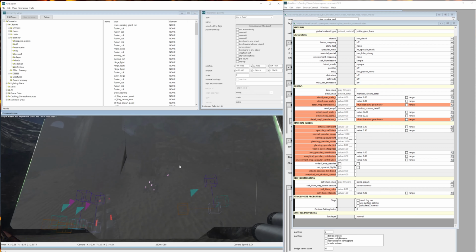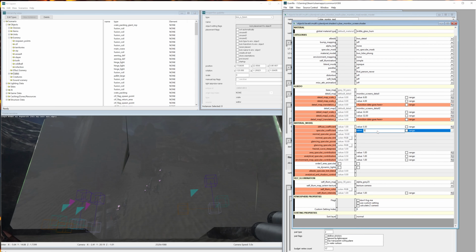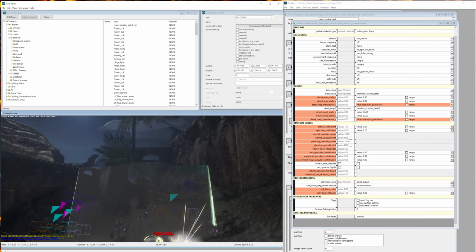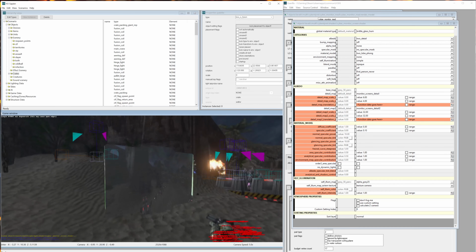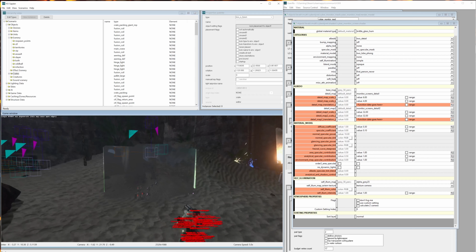It still looks a little washed out though. So let's change the specular underscore coefficient, which is right under the diffuse coefficient, to 0.1. And now let's hit save again and select Gorilla. And you can see this is already looking a lot better.